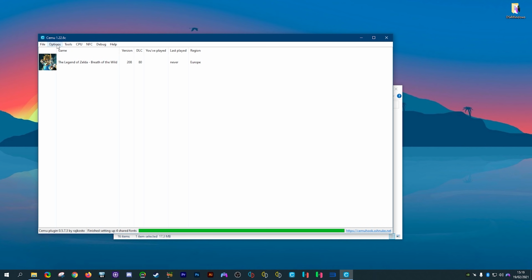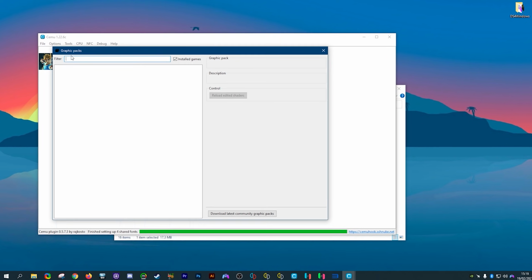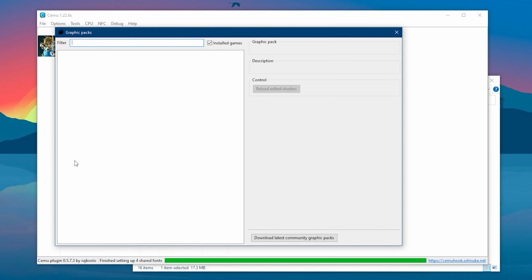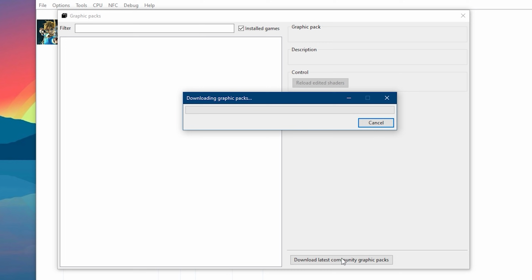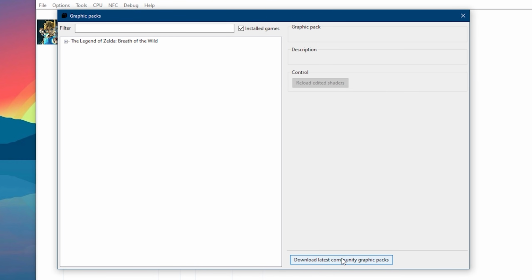Next up, we're going to be coming to our options tab and we're going to be setting up our graphics packs. These graphics packs have got one of the biggest overhauls as of late. You may have seen it in some of my videos. What you want to do is click the download latest community graphics pack button. This is going to download, extract and install these graphics packs for use on Cemu. Once they have correctly extracted and installed, you're going to see your games appear like so.